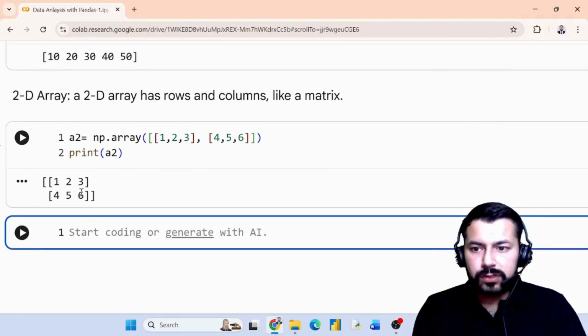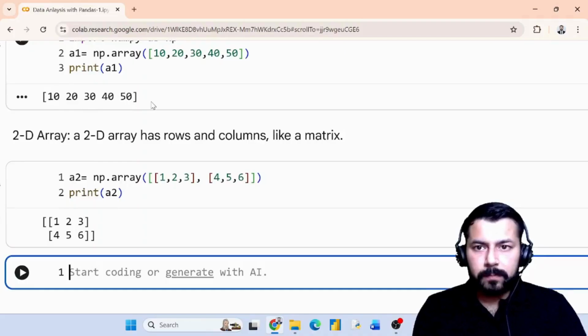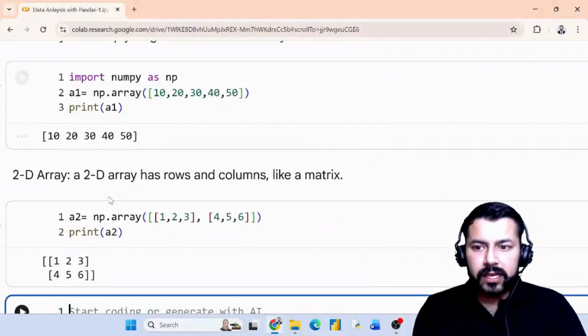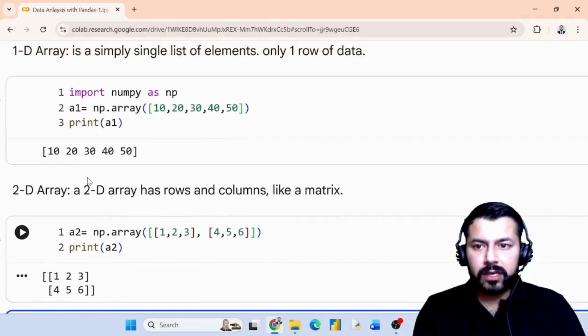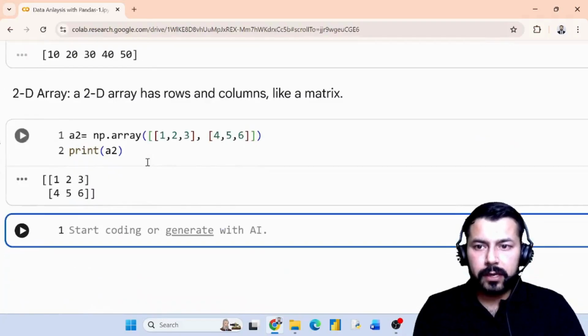Now here we have two rows, and there we had the single one. So we can say that a two-dimensional array has rows as well as columns. 1, 4 is one column, 2, 5 is another column, 3, 6 is another column. 1, 2, 3 is one row, 4, 5, 6 is another row. So when the data is stored like this, we can say the data is stored in a two-dimensional array. When the data is stored in one single line of elements, or one single row of data, then we can say the data is stored in a one-dimensional array.